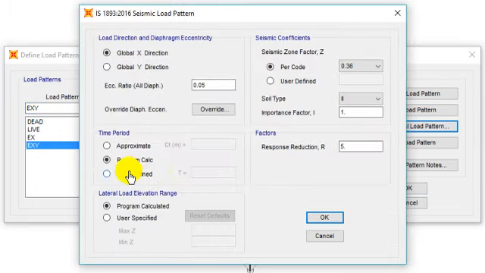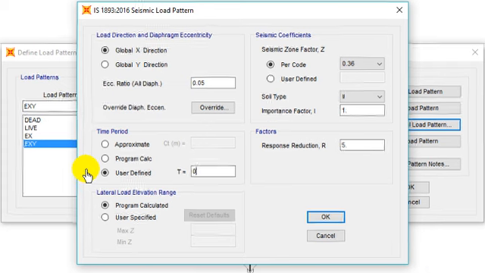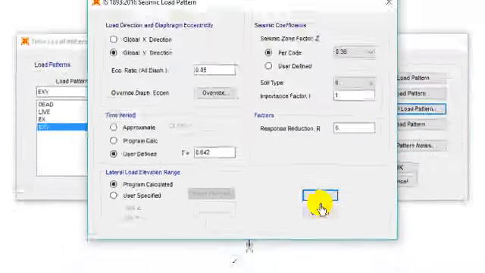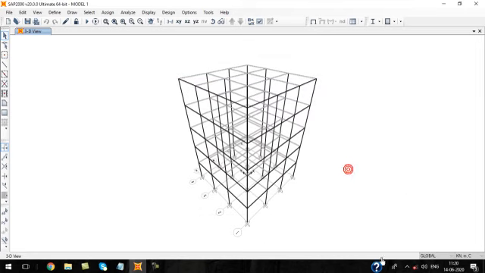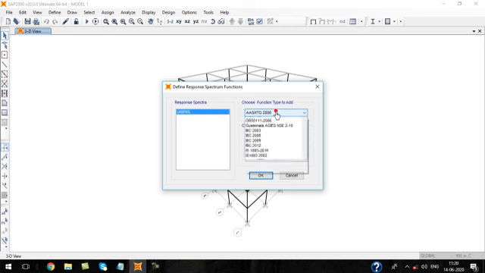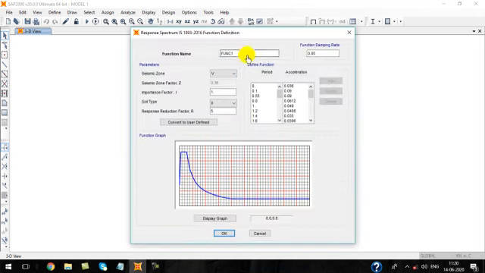Here also it is same, 0.642. Change the direction to Y direction, and everything is okay. Click OK. Then fine. Now response spectrum function is 2016. Add new function, response spectrum. If everything is fine, no problem, then click OK.